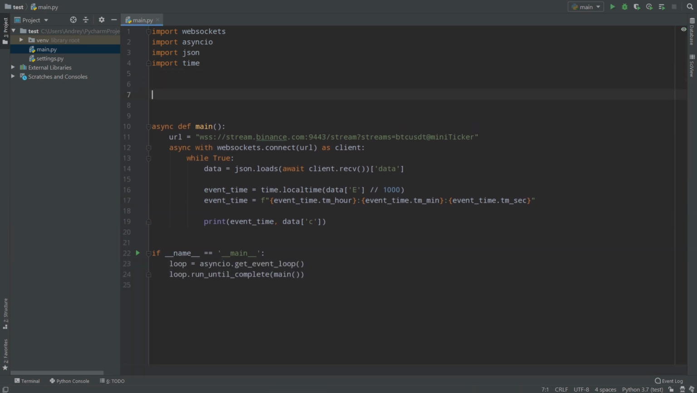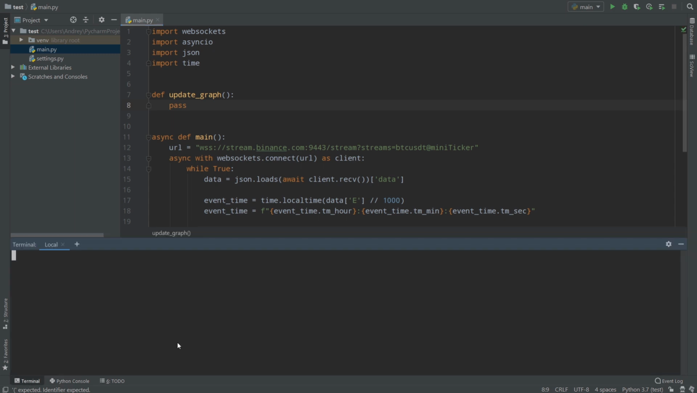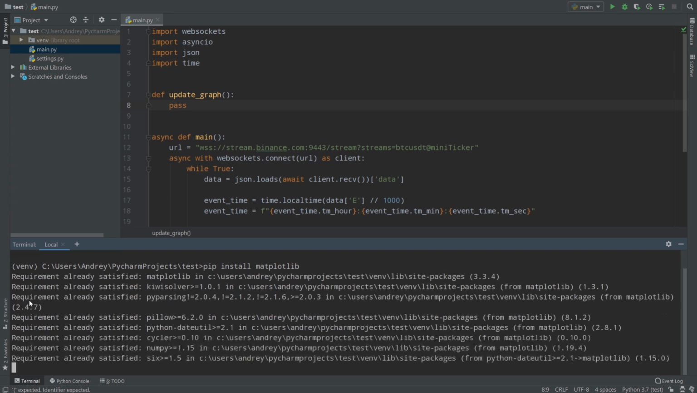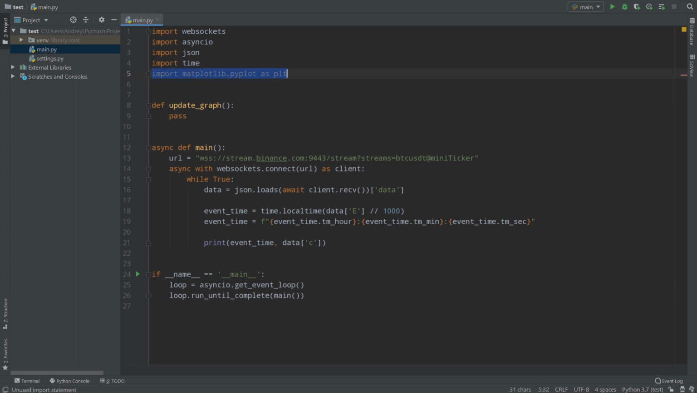So let's create a function, let's call it update graph. I'll show you how to make graphs with the matplotlib library today. So let's install that library, pip install matplotlib. I have already installed it, so it will say requirements already satisfied. And let's close that terminal. So you need to install the matplotlib library, and then you need to import matplotlib.pyplot. Matplotlib is a pretty big library, so I will not tell everything about it today.